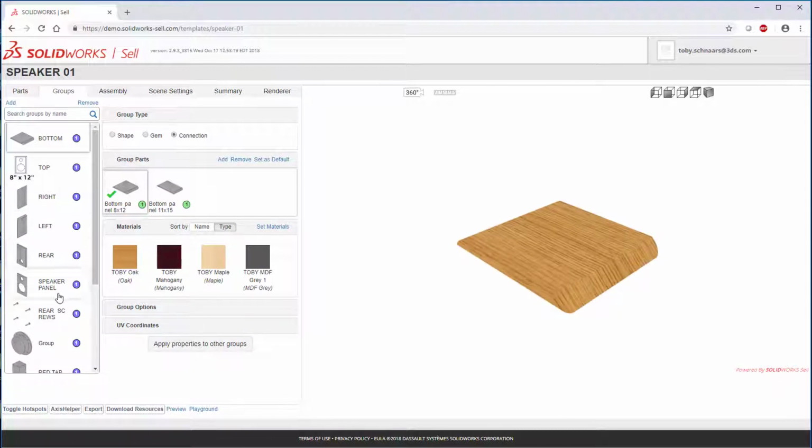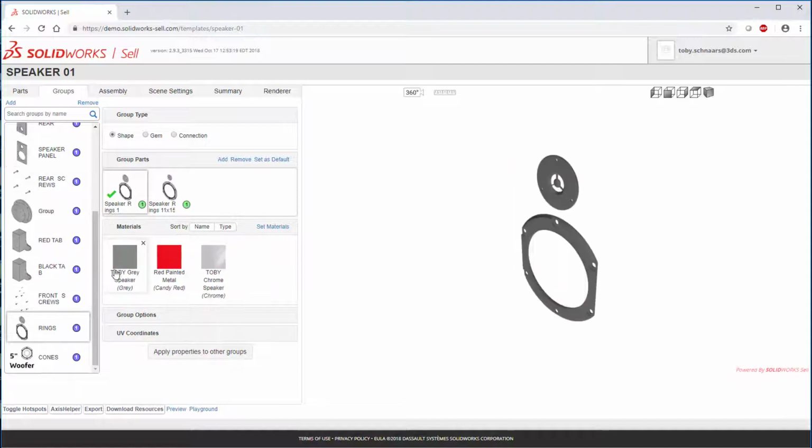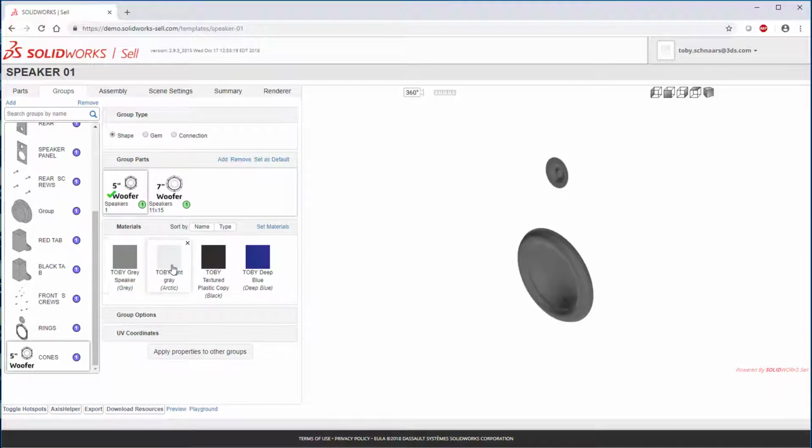You can also see here that I've gone to my speaker panel and just to match the same colors, I just decided to give the speaker panel the same color options. Then when it comes to my rings, I again went with kind of a less is more scenario. So I'm just giving my customers a few possibilities for their color selections. And with the cones, I'm giving them 4 possible color selections.